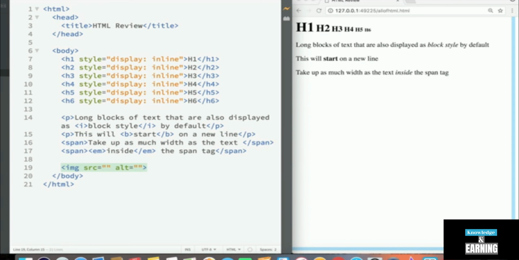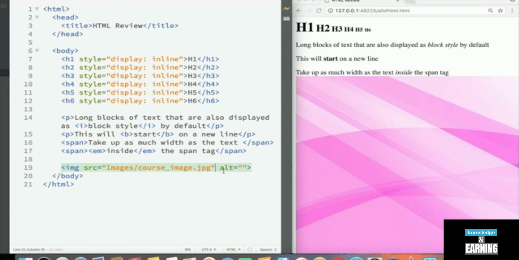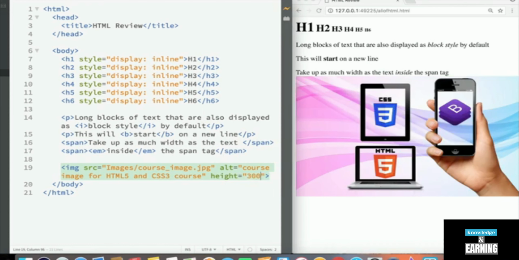Next we get into formatting elements with images, which take the source attribute of an image that's hosted locally, and it's generally a good idea to have a separate directory for the images folder or separate folder. And now I'm going to give this the course image, alt text for better readability, course image for HTML5 and CSS3 course, and then we can also specify a height and set that equal to 300 for this image.